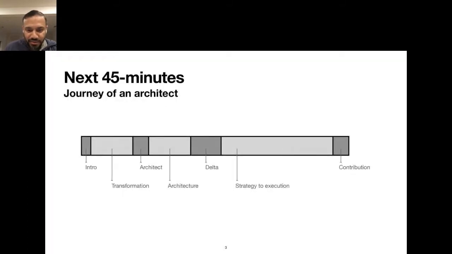So this is how we are going to utilize the next 45 minutes. Basically, we will get into what is exactly happening in the industry today, and then discuss the role of the architect a little bit, and then move to software architecture and identify the gap, or the delta, between what exactly the industry is looking at as well as what we are providing, and identify a model that we can use to make this strategy into execution, and have a recap at the end.